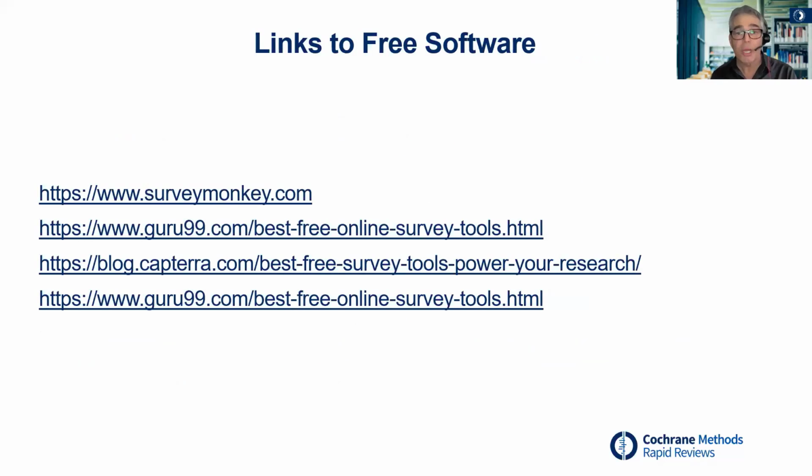There is free software that facilitates quick and informal assessments of outcome importance. We've just listed a few examples here of free software with which this can be done easily.